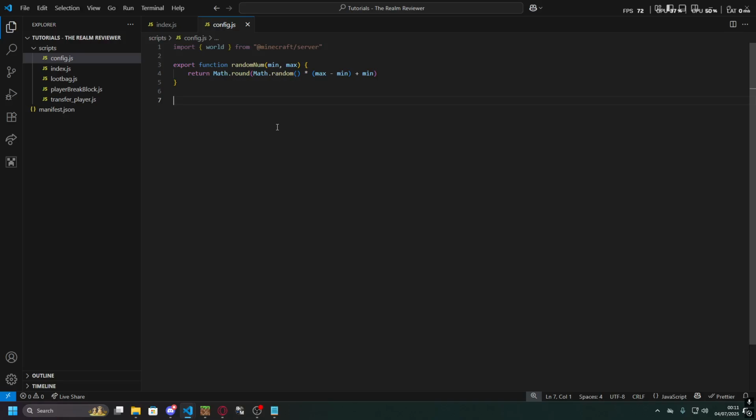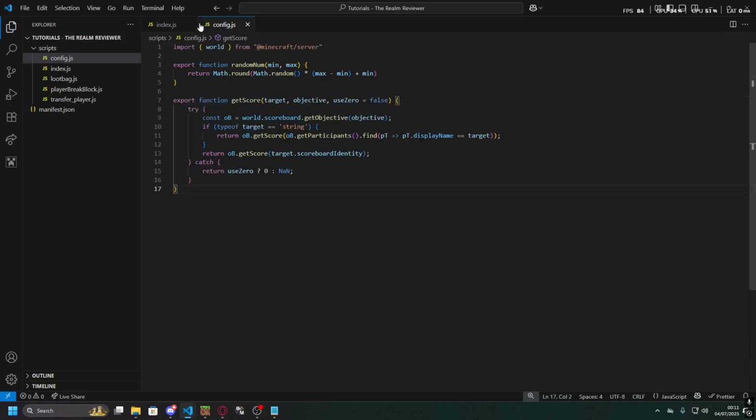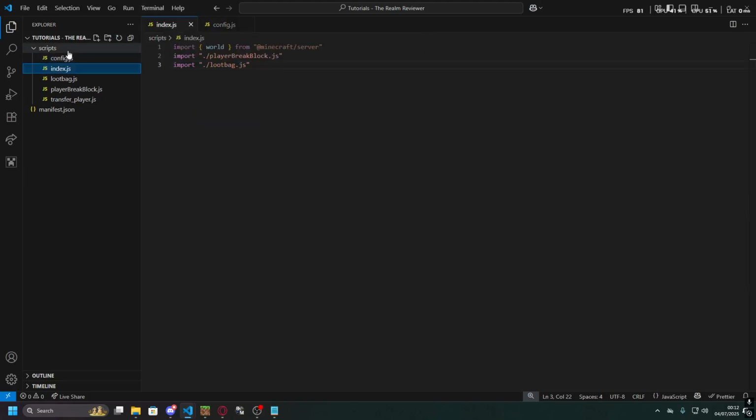First of all, copy this function into the config folder, like from the last tutorial. Basically this makes it so we can get the score from the player, so that we can get their money or their gems or their shards or their time played or just any of that stuff. So now let's get into the actual tutorial part.